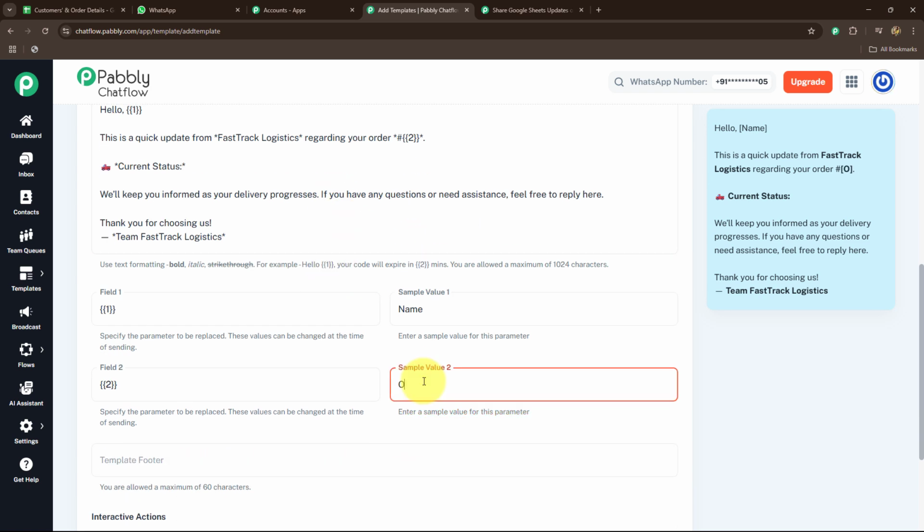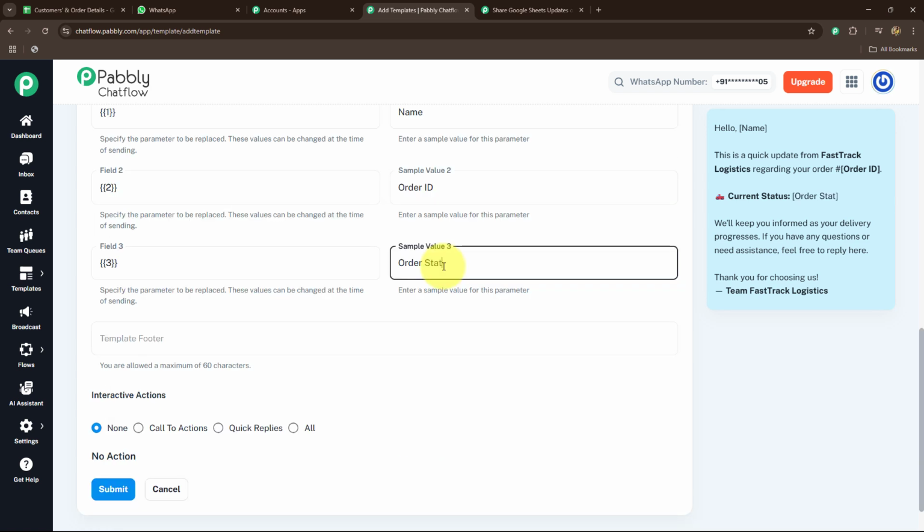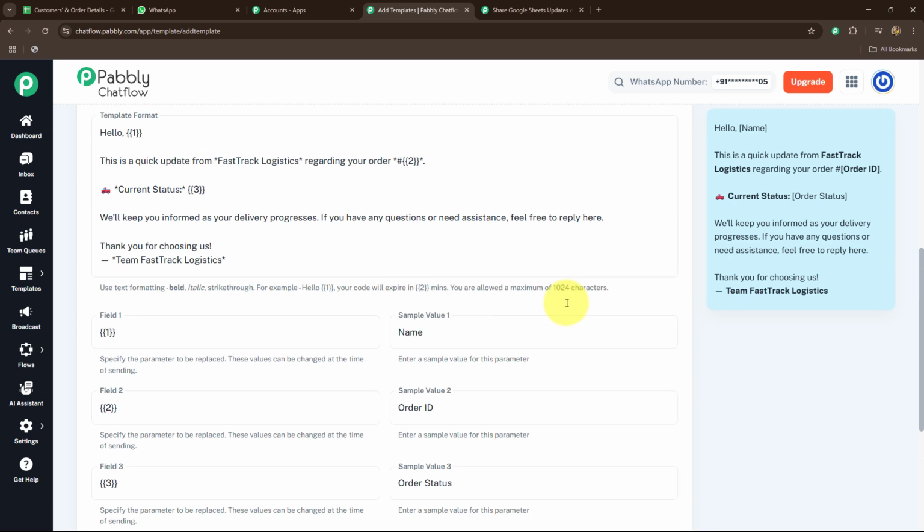Okay, so here I'm going to enter the order ID as my sample value in the second variable. Then here we have the current status. So now I'm going to enter the third variable for the status, and that is going to be order status. Okay, so these are the three variables I've used in my template.